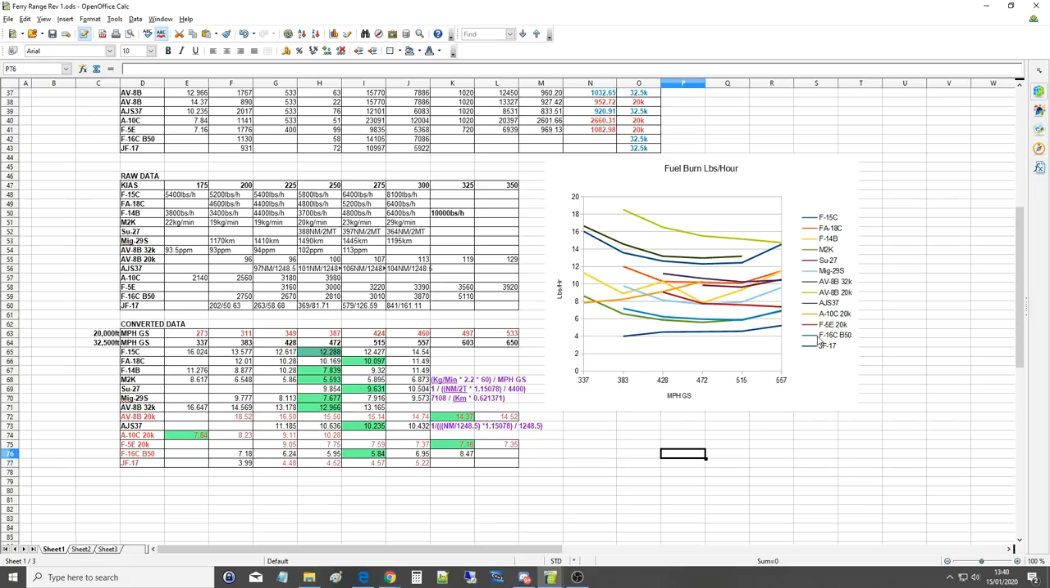The F-16C is this kind of light blue. So you can see it's got a pretty decent curve, pretty much the same as the Mirage then, which kind of justifies the existence of the Mirage, because we were questioning the Mirage for being too good. And really, it pretty much mimics the Mirage. It's slightly better at speed than lower speed, and I think that's because of the high alpha characteristics of the F-16.